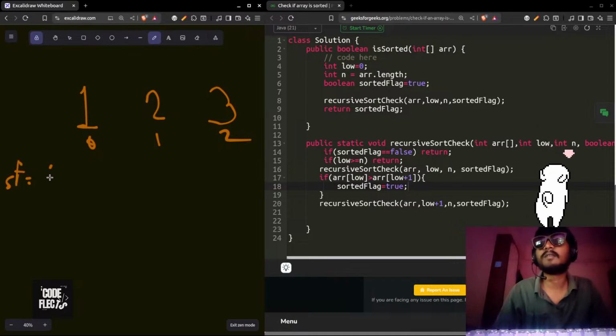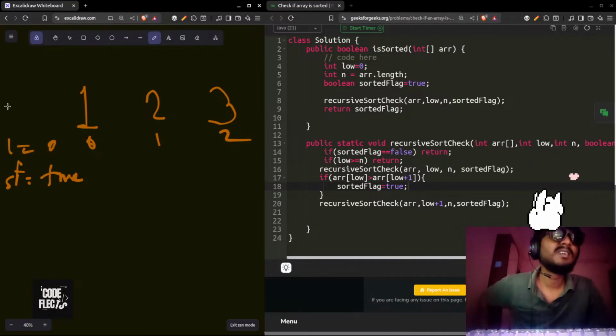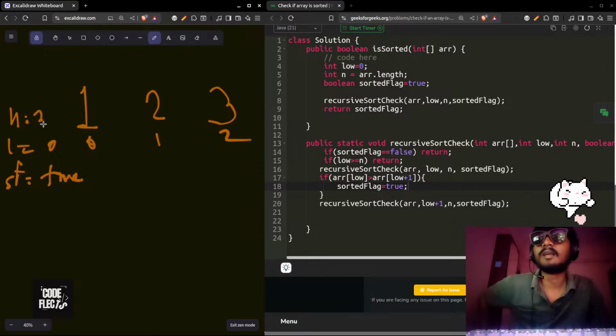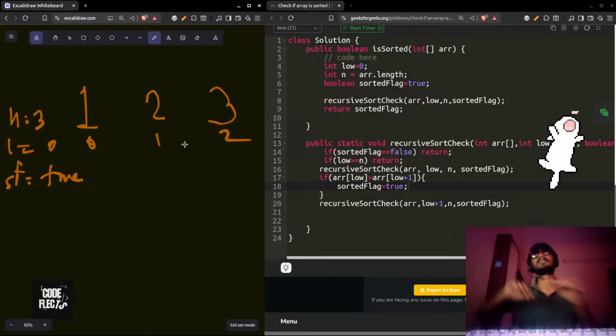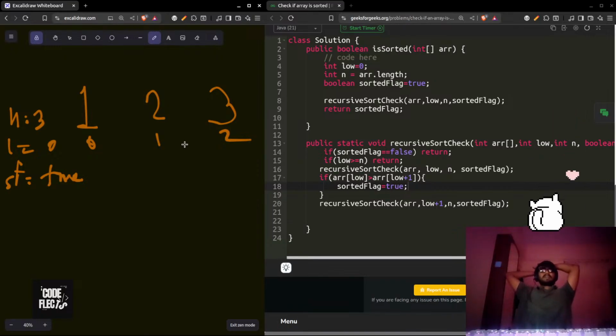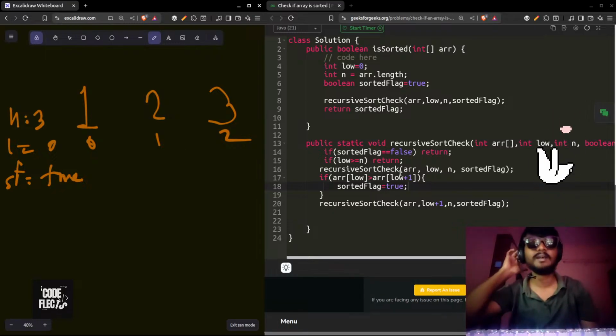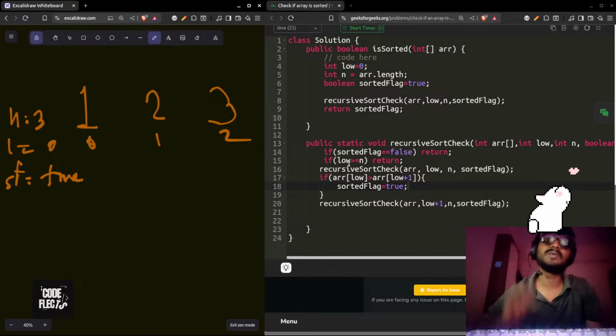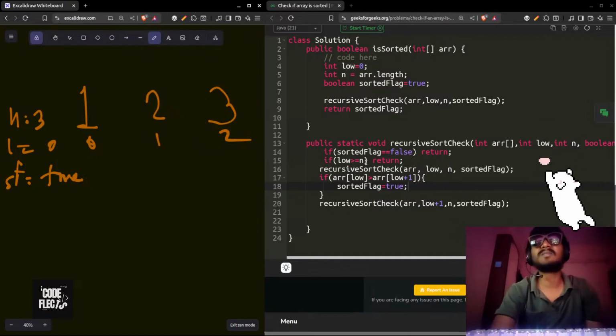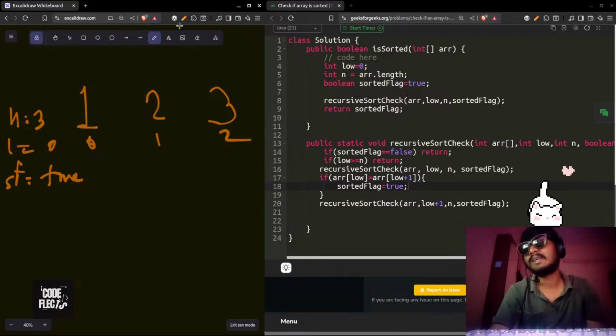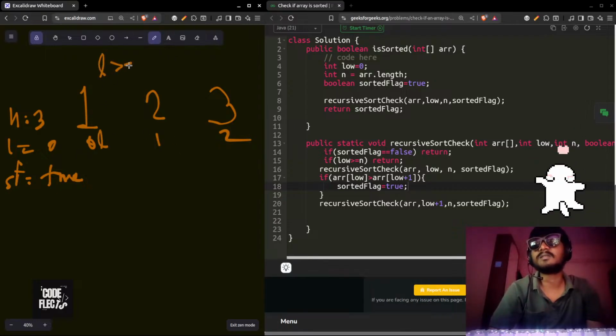Sorted flag is going as true. Low is going as 0 this time. Array.length then is equal to 3. Now, if sorted flag is equal to false, which is not true. Now, if low is greater than or equal to n, which means low is 0, but 0 is not greater than or equal to 3.